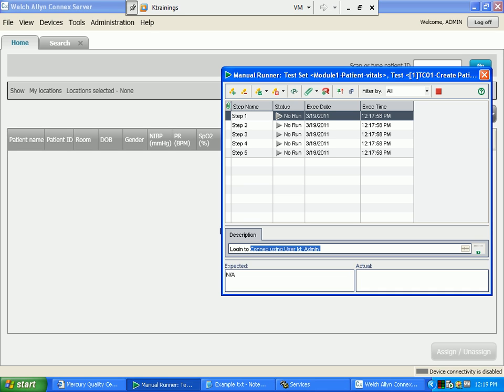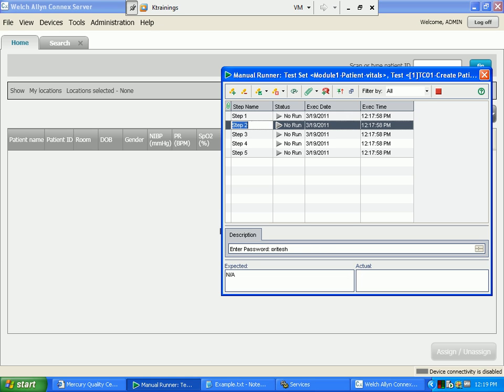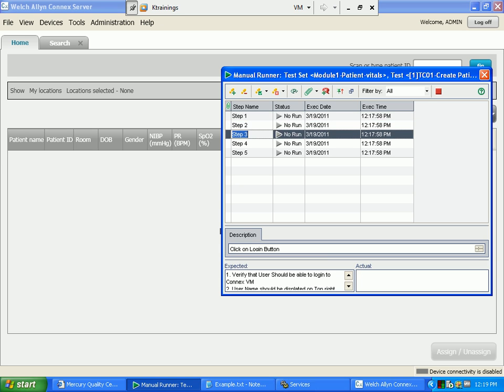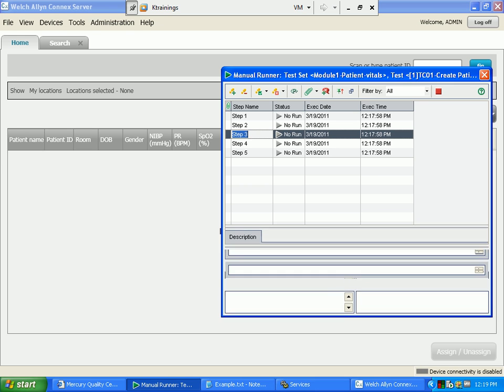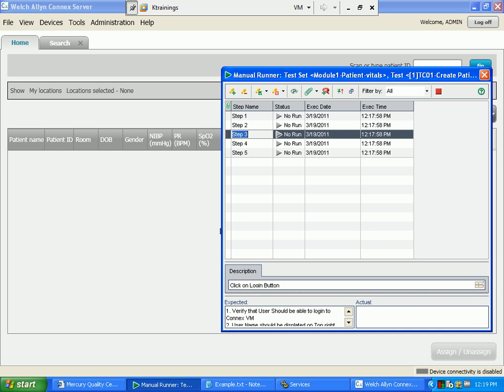And what is the expected result at that time? Nothing, right? So you just put N/A, right? Then you move on to the next step. The next step is to enter password Pritesh. I entered it already just to show, because of the window overlapping. So there was no expected criteria. So I did that. Now comes the step for actual verification after logging in.